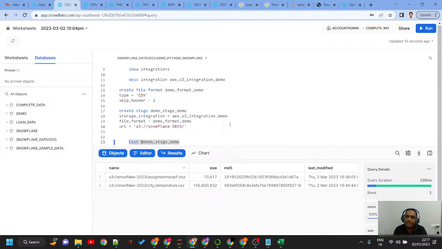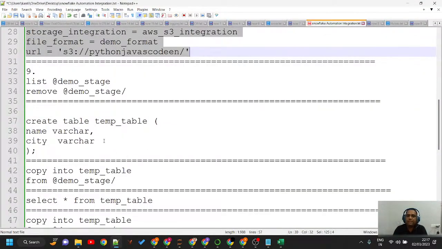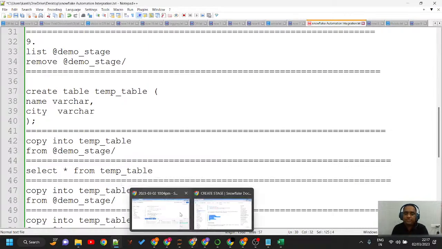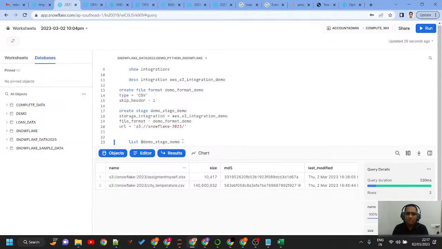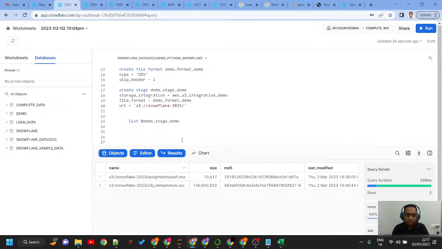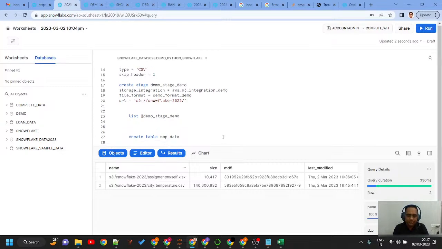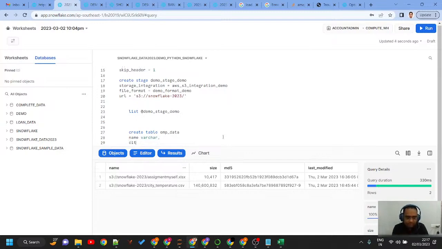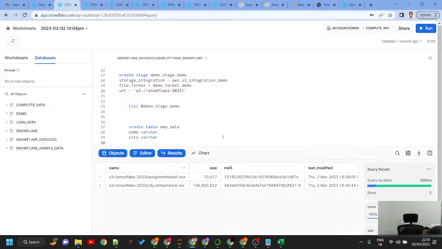Okay, now it's time to load that data into a table. Same thing: we can create a table. For now I'll create one simple table. So create table, suppose emp data. Inside emp data: name varchar, city varchar. I'm sorry.